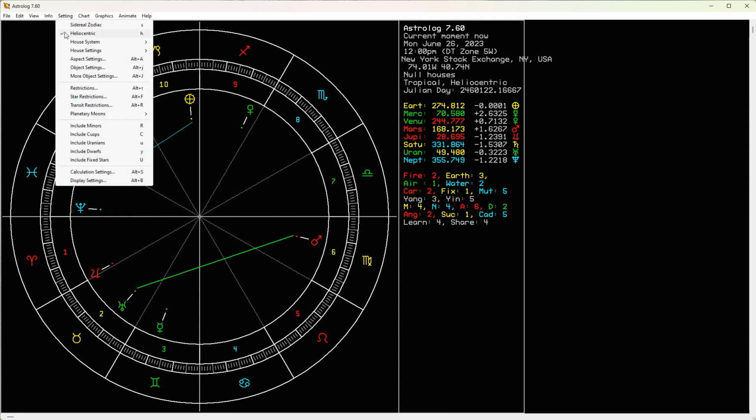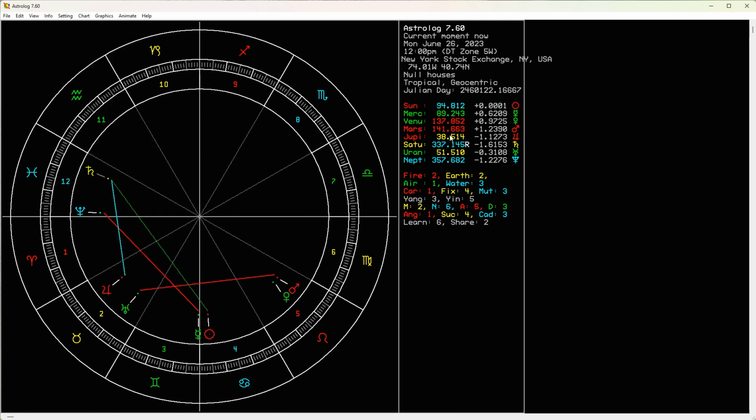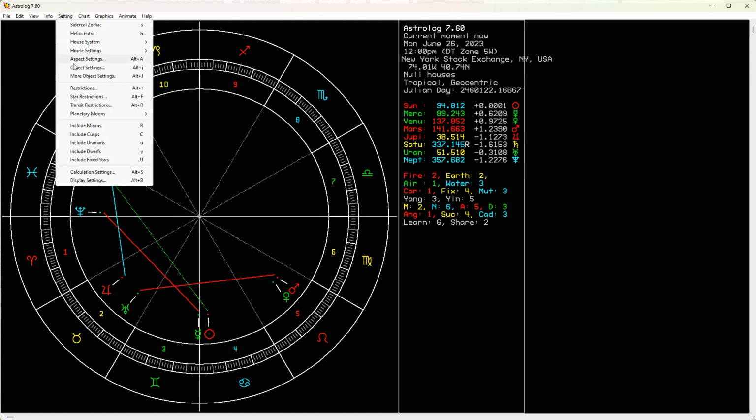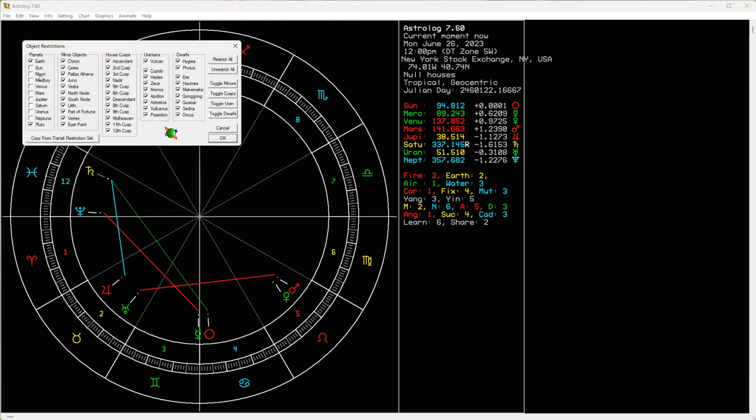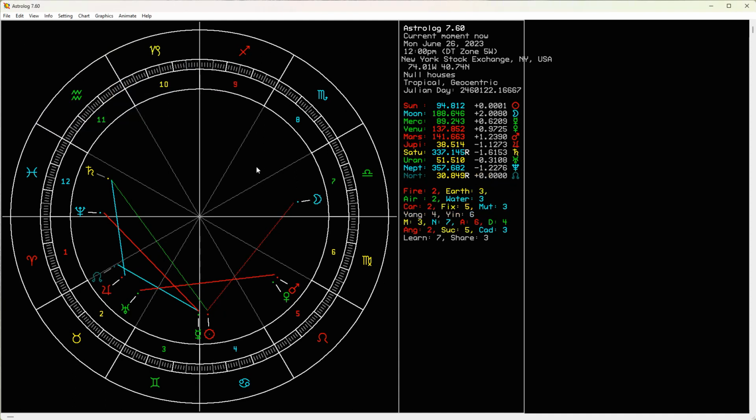So going back, turning heliocentric off, going back to geocentric, we see that when I changed, the moon and the north node were still turned off. The sun automatically turns on and off, and the Earth automatically turns on and off, but anything else, you're going to have to come back in here, click in restrictions, and turn the moon and the north node back on.